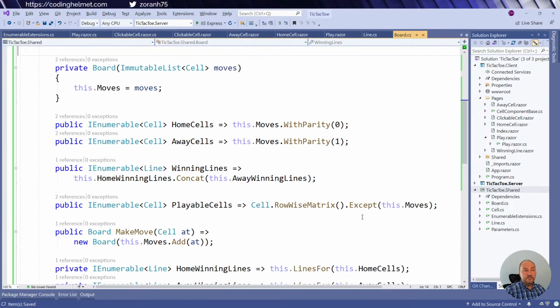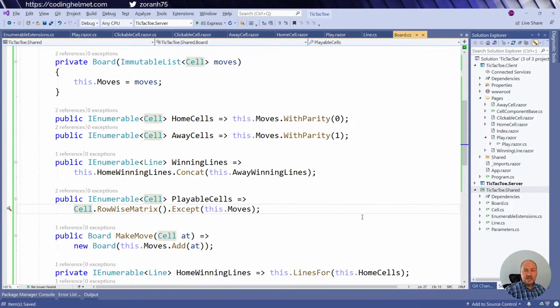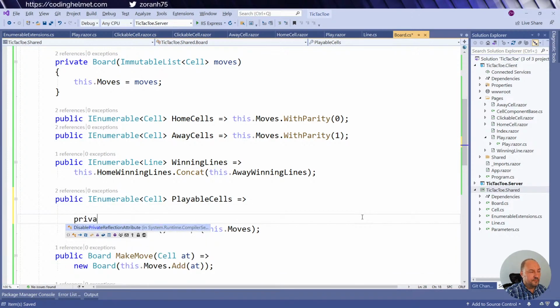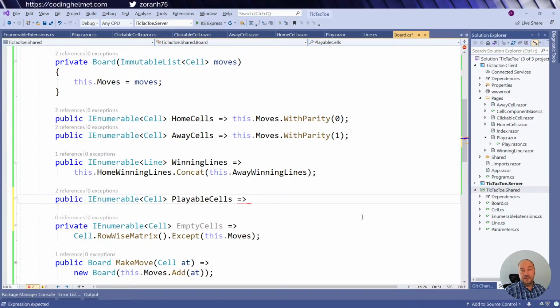This is the entire board. By the way, there was a bug here because when the game was over, the remaining cells were still clickable. I think that this is not correct. This expression here is actually representing empty cells, and we already concluded that empty cells are not what we are after. We want cells that can be clicked.